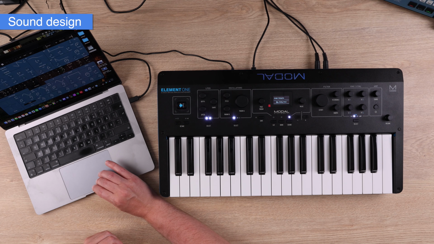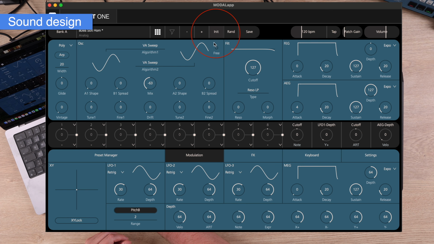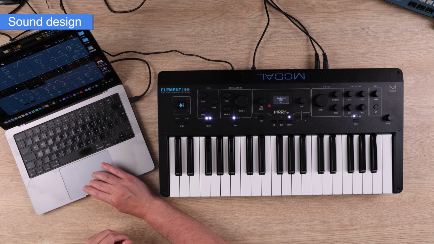And I do believe that the app is available for Windows, Mac, iPadOS, iOS, and Android. So if you're new to modal synths, the app might seem confusing, but it's not too bad. First, we go up here and press Init to initialize the preset. Now, the first part of the synth that we need to have a look at is the oscillator section.